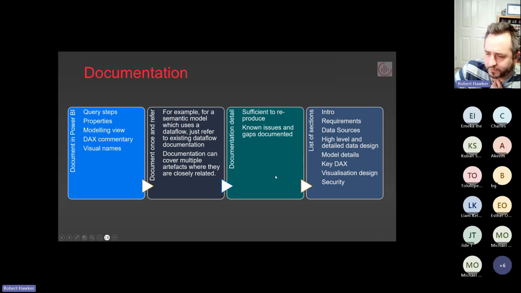So in the document template that I've produced, these are the key sections. So requirements, so actually explaining what the report is for, explaining the data sources, explaining the flow of data from the source to the final report, explaining a little bit about the model in terms of the key fact tables and how they relate to dimensions and things like that, explaining these are the 3 key measures that are used everywhere and this is what they're meant to do. All of those good things in the documentation.